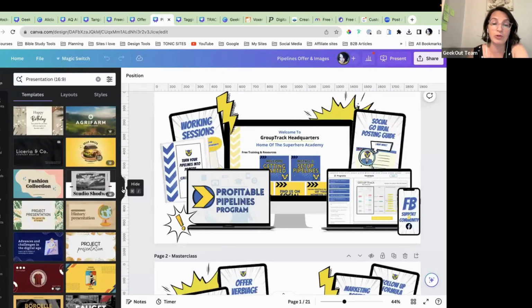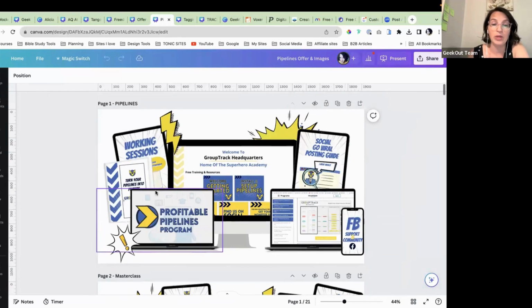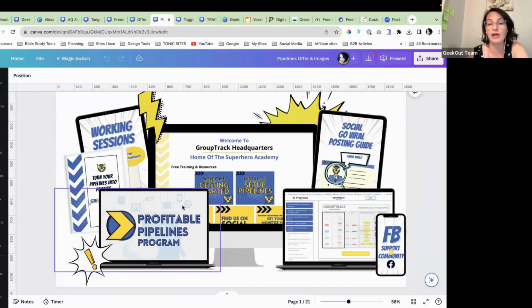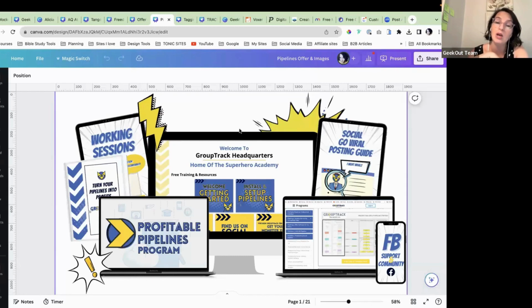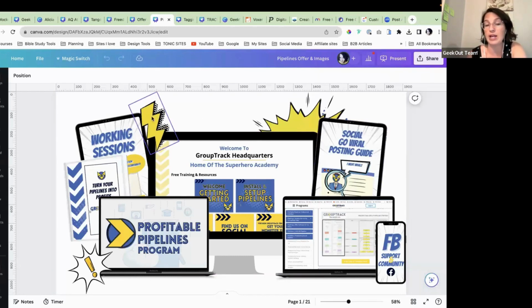And then we have Group Track, whose brand is so super fun. They like superhero designs. And there are two options on this mockup. We could either download it as a little GIF, and then this lightning bolt actually moves all the time. Or we could download it as a static image, and then it will download just as a flat image without any movement.